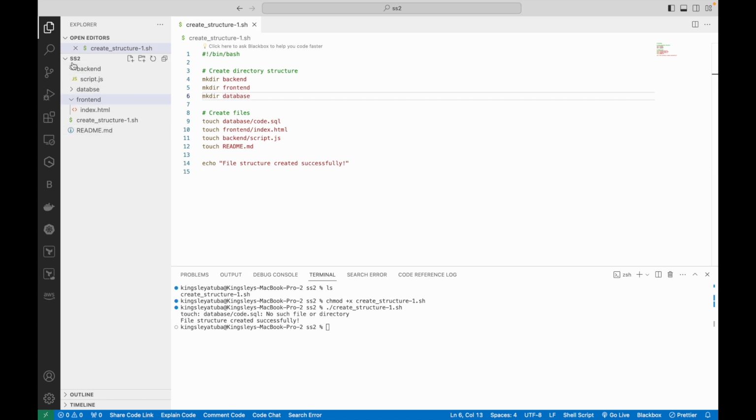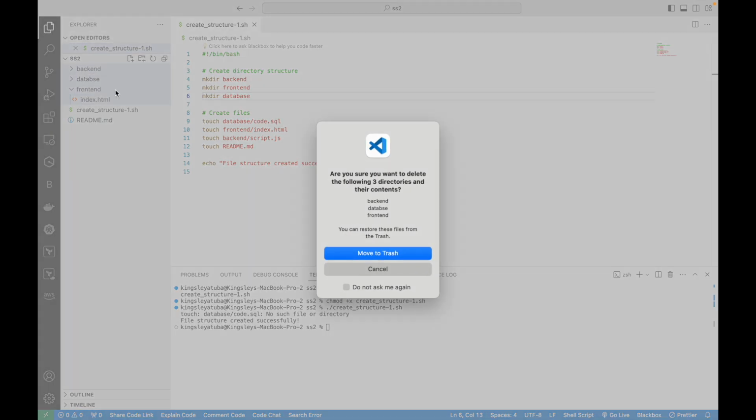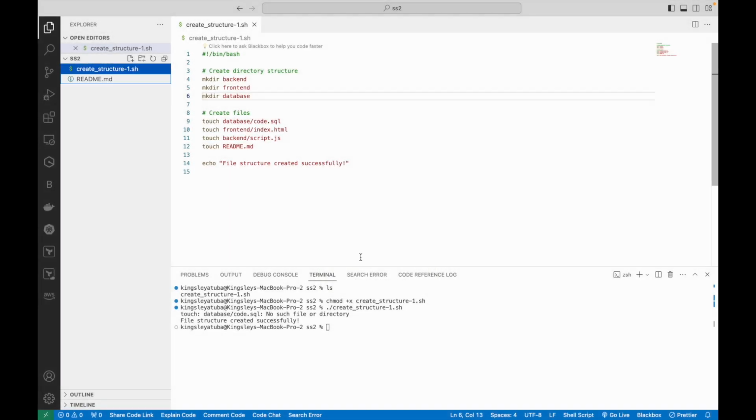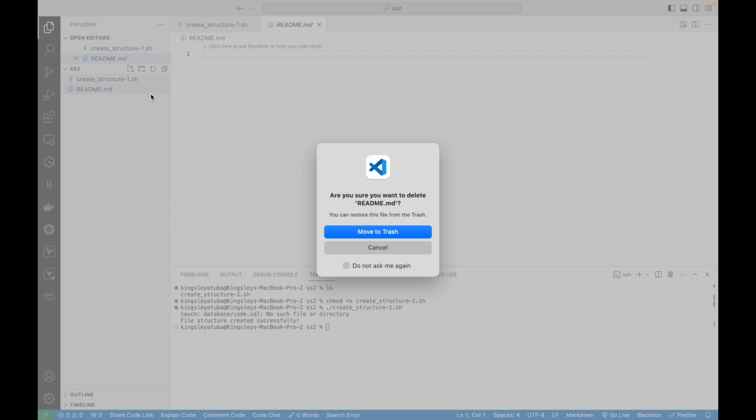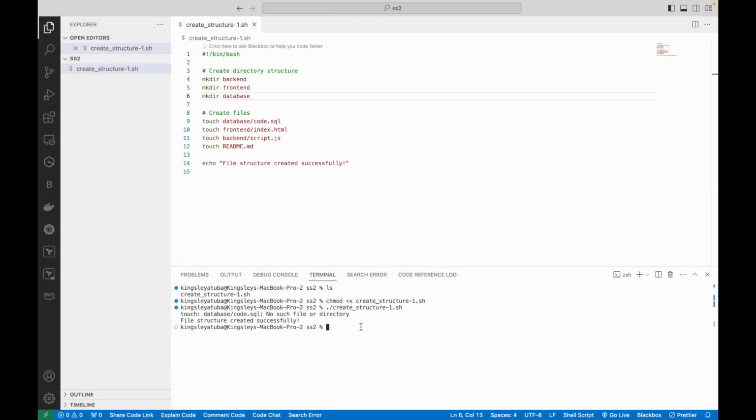So I will delete everything again. See, it's very important you do the right thing, else you get all these kinds of errors. All right, delete. So let's try again. I'll delete this readme as well. Now, we've already given the file the permission, so we don't have to run this code again. All we have to do is to run ./create_structure.sh. Right? So let's run it again.